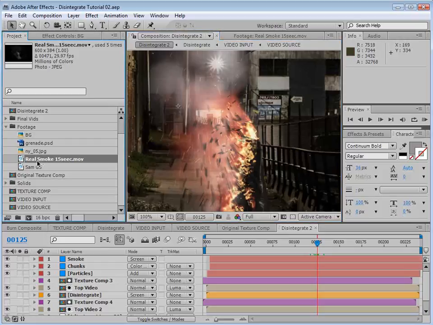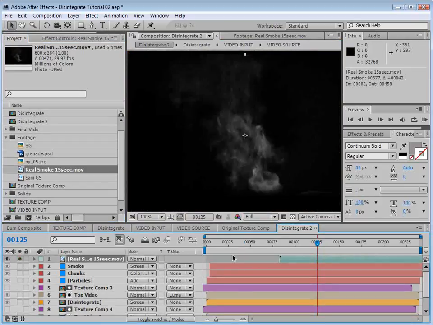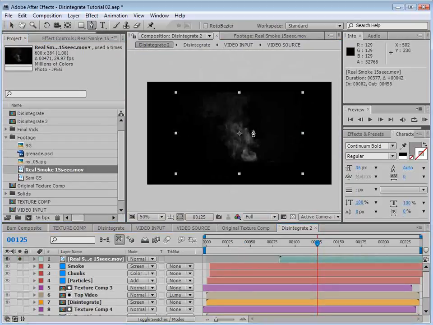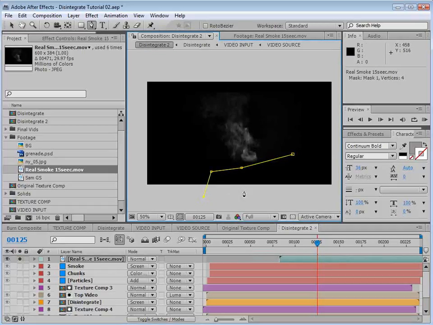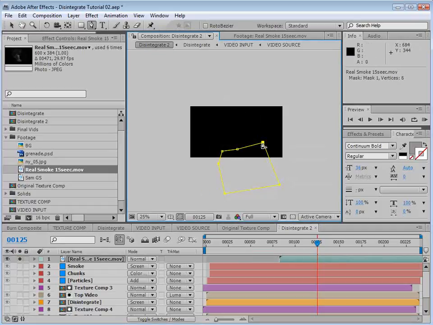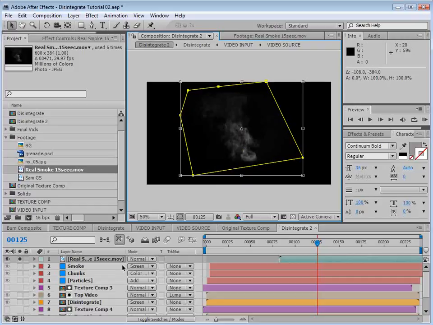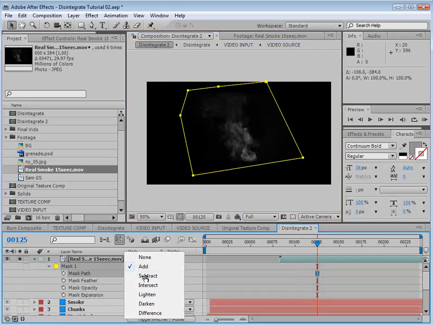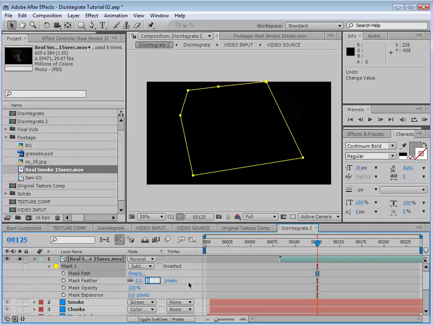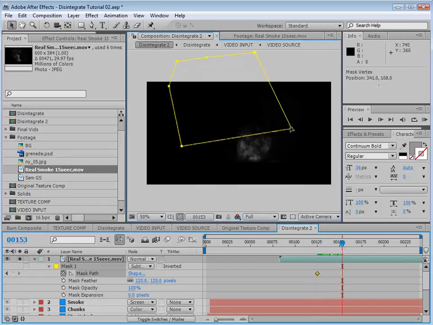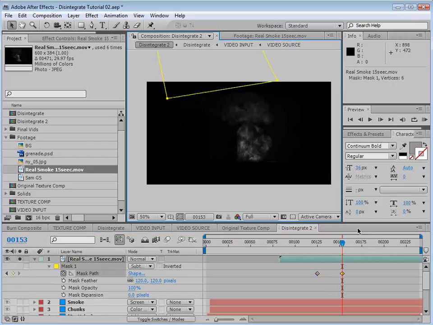But for now, we'll go ahead and use this real smoke clip. I'm going to bring it out into the comp, and I'm going to solo it. So what we'll do is create a mask, and I'm going to start it down here below, and maybe just cover the entire smoke element. We'll hit MM, and we'll set subtract, and we'll set the feathering to about 120. And then we'll set the mask path to animate in the direction of the smoke, so kind of upwards.